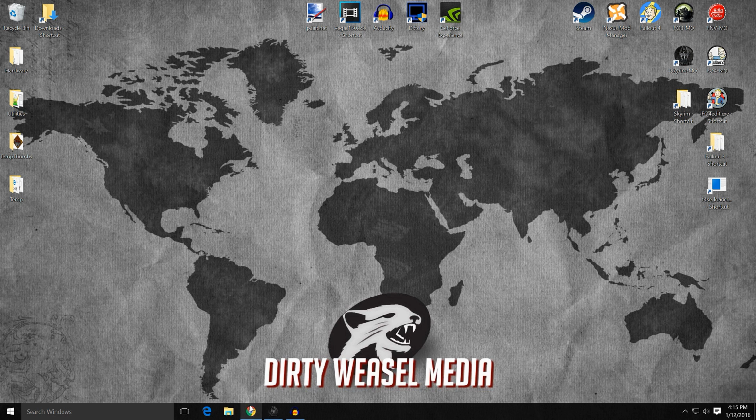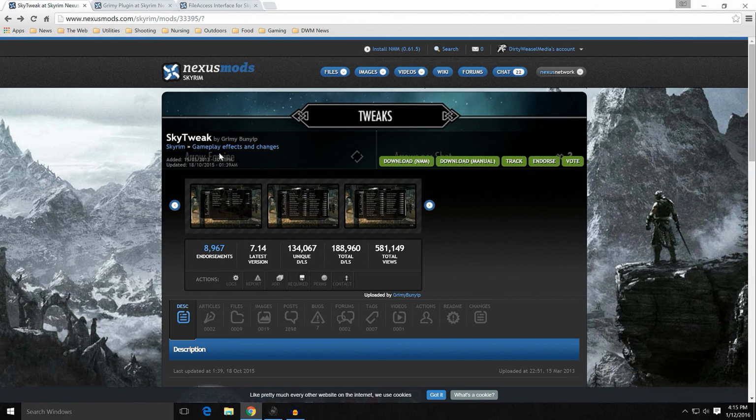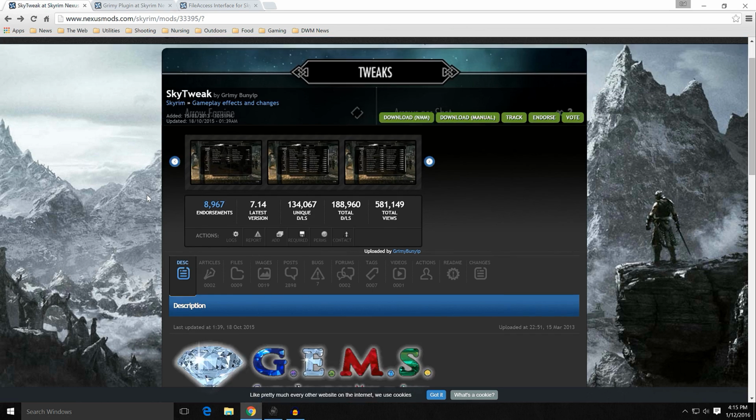SkyTweak is a balancing tool, and we'll open it up right here, done by Grimy Bunyip, mod 33395. It is a balancing tool. You can tweak, as the name implies, different values in the game to allow you to adjust different things so you can play the game you want to play.